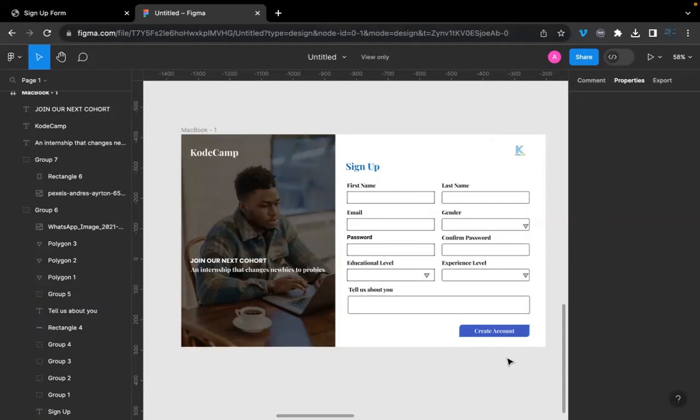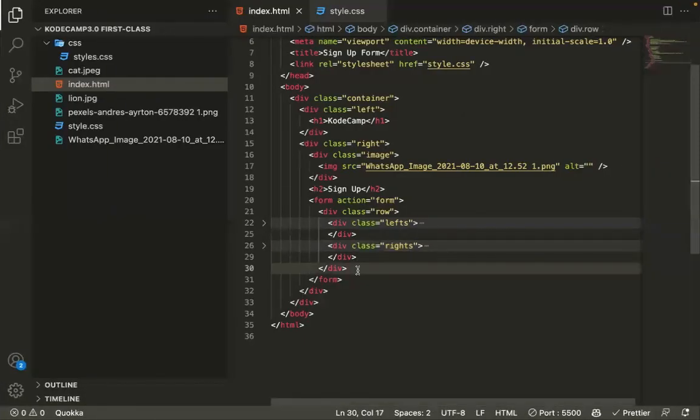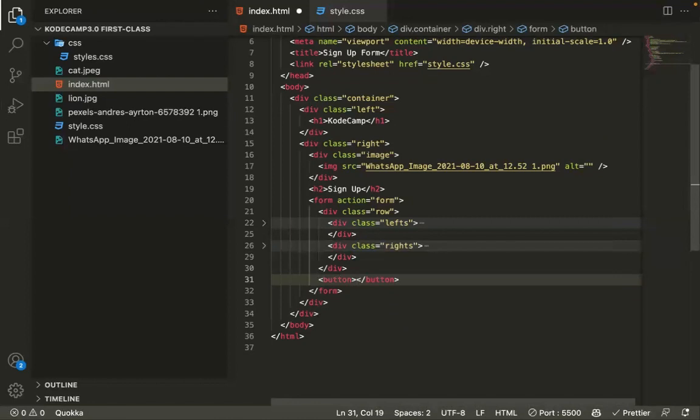I'll give you the... How do you style the button? Just call the button. Let's say, okay, I have a button here. Button, and then call the button. Let's say create account.